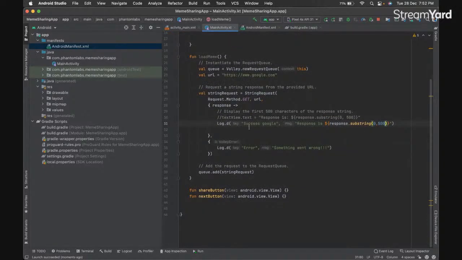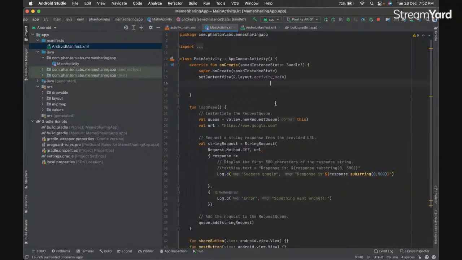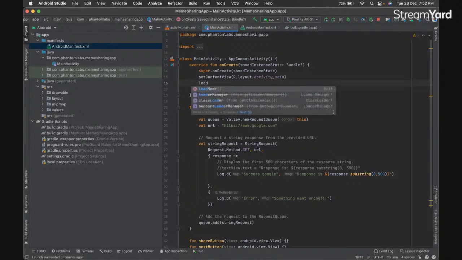Did I miss something? Why are we unable to do this? The response is right. We write the message. Really? Okay, let me run the app again. Okay, I forgot to write the load function in onCreate. Then how will it work?